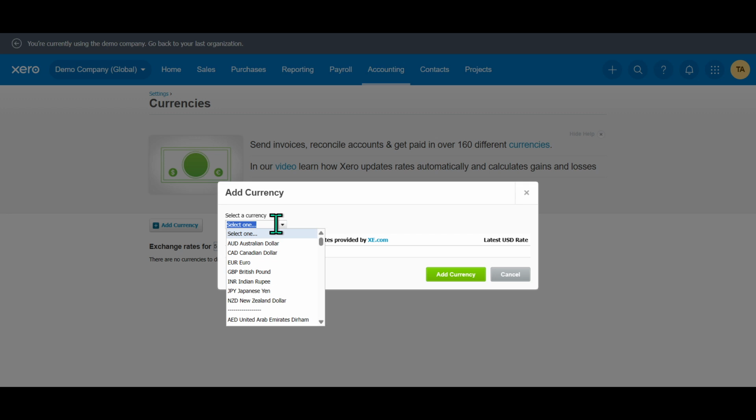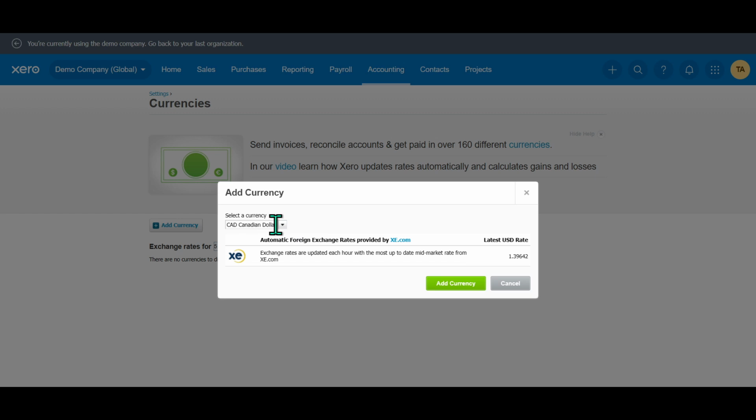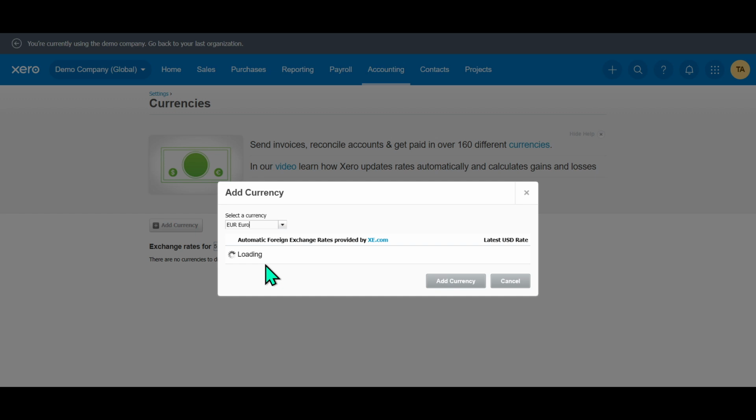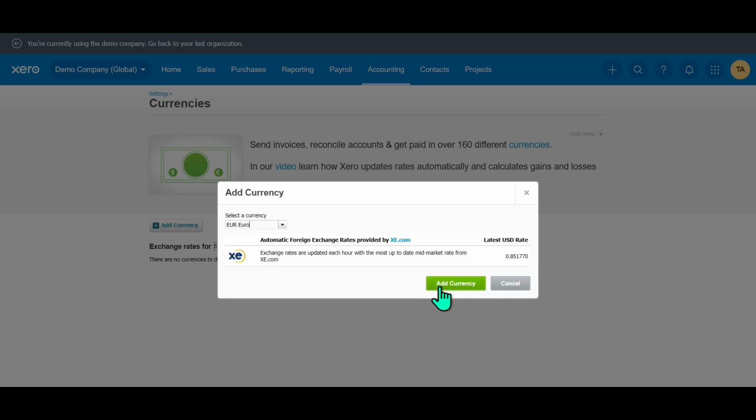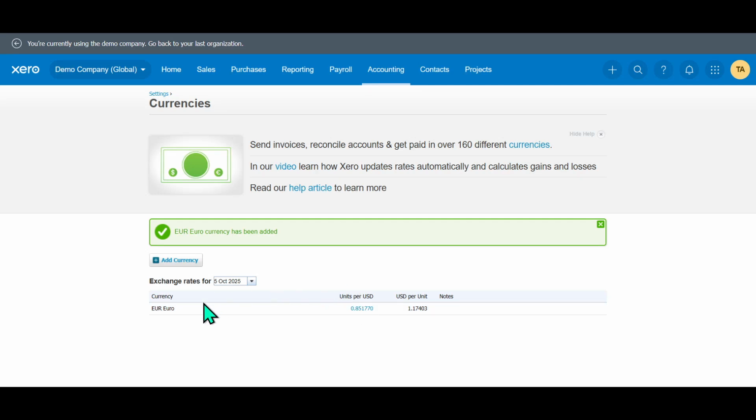Click on Add Currency, and you'll be presented with a list of available currencies from which to choose. Go ahead and select the currency or currencies that you wish to add. This flexibility ensures that your transactions can be conducted seamlessly, regardless of the various markets you're engaging with. After making your selections, the new currencies are integrated into your Xero account almost effortlessly. It's as simple as that.